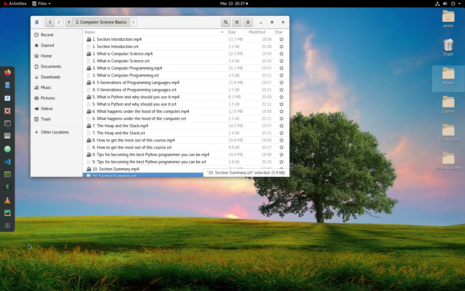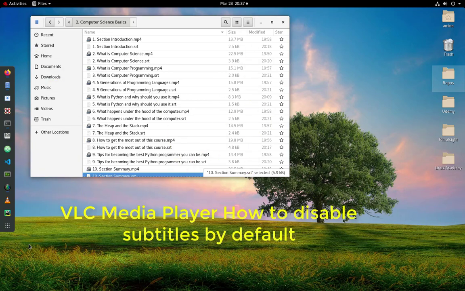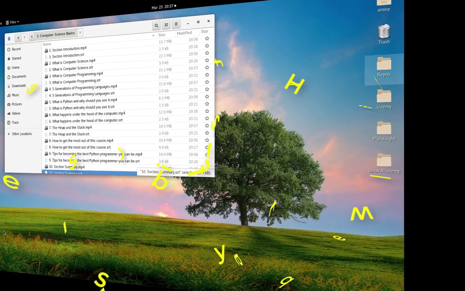So in this video I will show you how to disable subtitles by default in VLC media player. So are you ready? Let's get started.